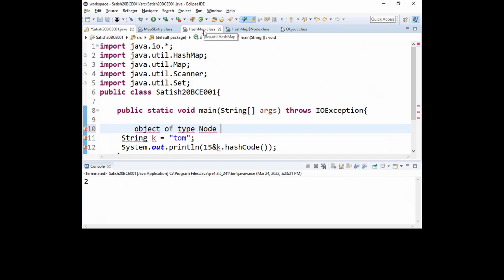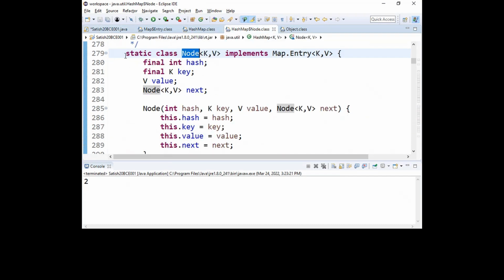When you go to the source code of HashMap and search for node, node is actually a nested inner class in HashMap. So this is the static nested class node. And you can see what the attributes of this node class are: you have the hash value, the key, the value, and then the pointer to the next node. So it is going to create an object of the node.